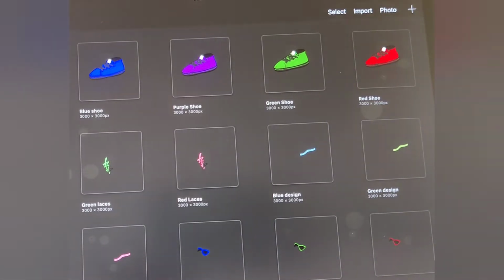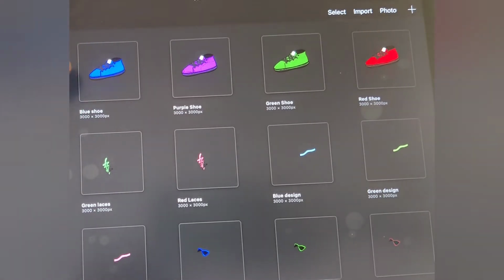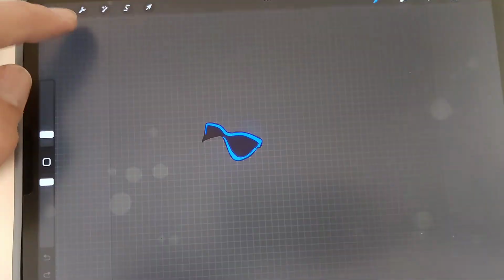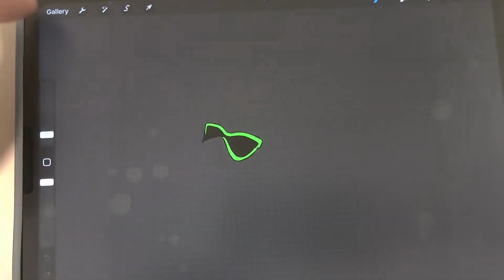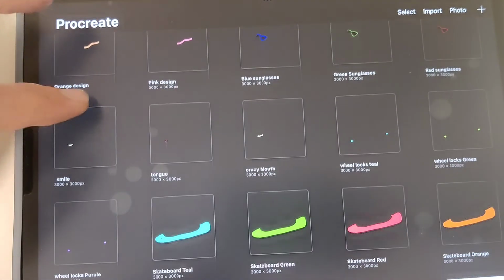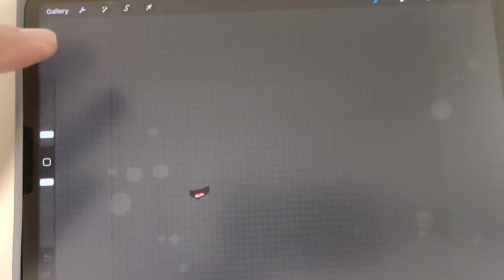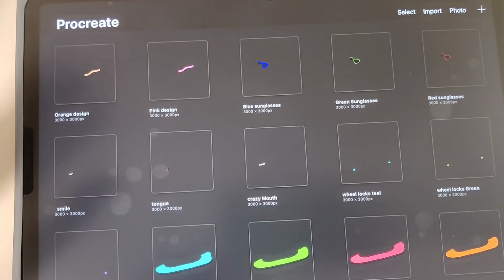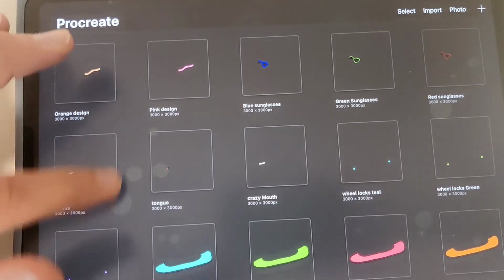Okay, so I finished making all the different images and files. So as you can see, I have different color shoes, different color sunglasses. Okay, and I have about 25 to 30 different images here. So what I want to do is now I'm going to export all these images that I want.